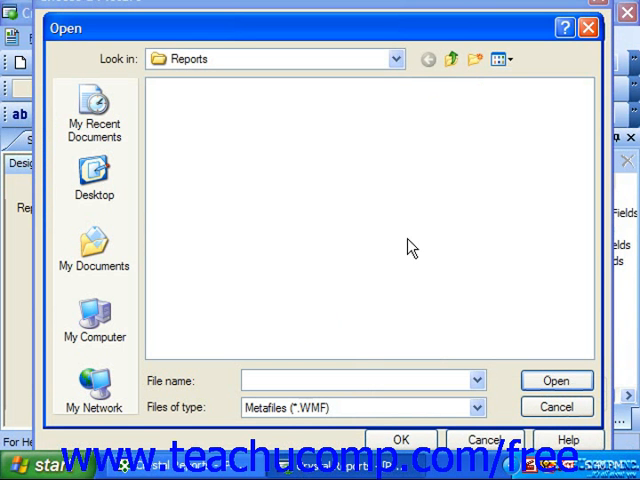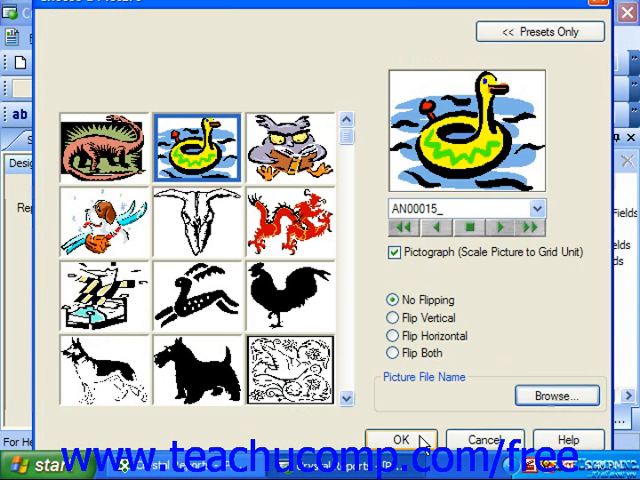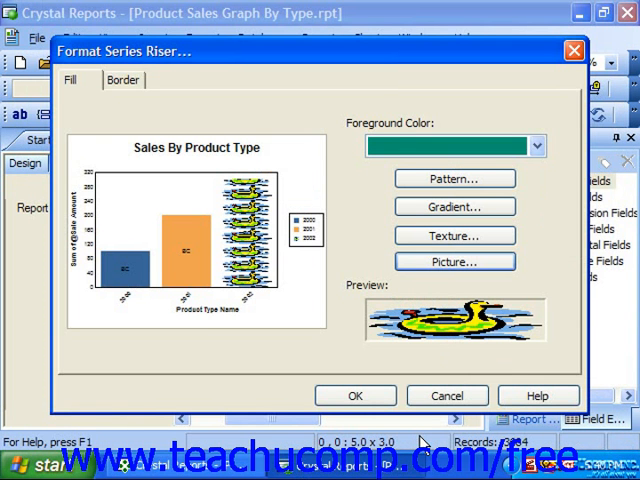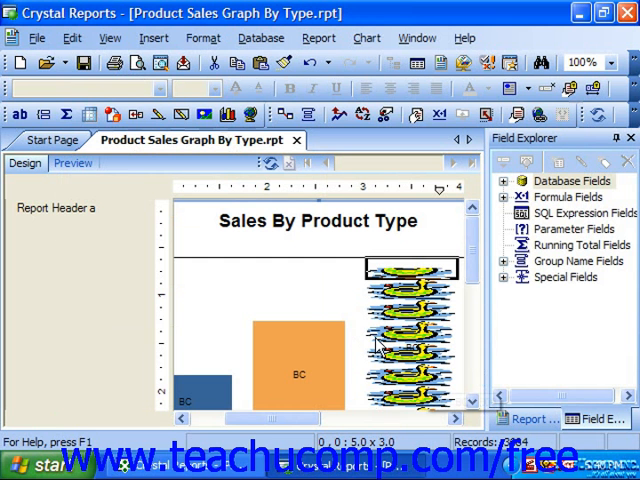You can then navigate to the folder that contains the clip art or .wmf file that you wish to use in the report. Select the file and click the Open button to return back to the Choose a Picture dialog box. And then just click OK when you're ready to return to the Fill tab of the Format Object Name dialog box. After you've set any desired formatting options for the selected chart element in the Format Object Name dialog box, you would simply click OK to apply the selected formatting.